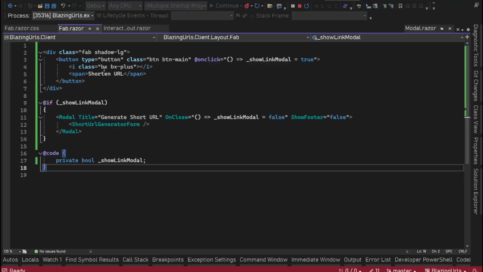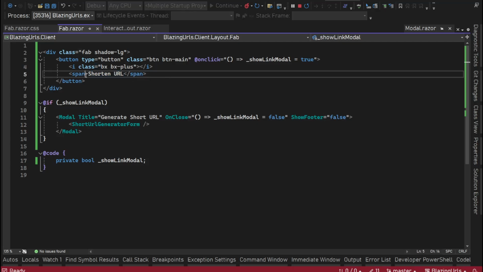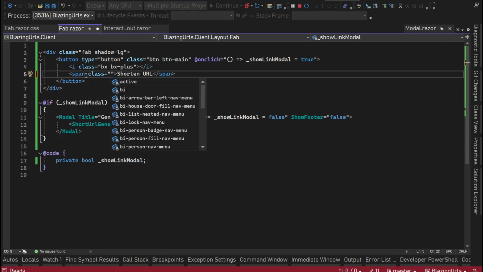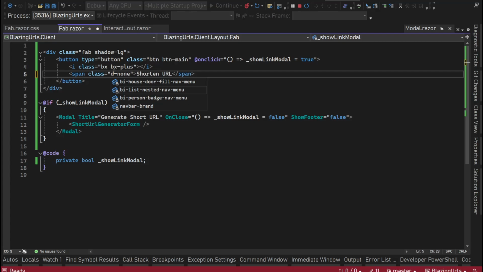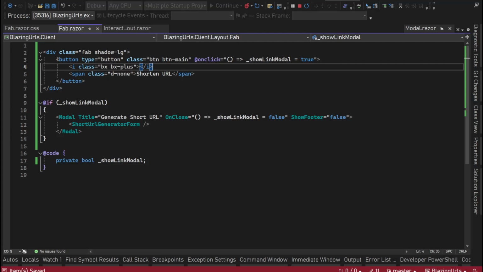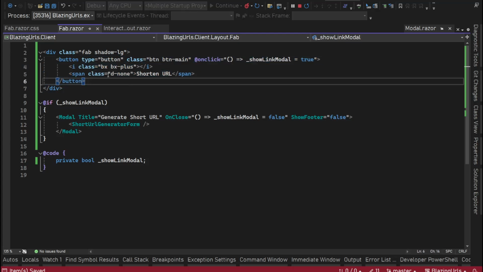So for this, on this fab shadow LG, this shorten URL text, we will have some class on this span. By default it will be hidden, so we'll use display none for this. Bootstrap gives us one class, that is d-none, display none. So this will not be here. Now when we hover over this button, then we'll remove this class, and when we move the mouse out from this, then it should again go back to d-none, display none.